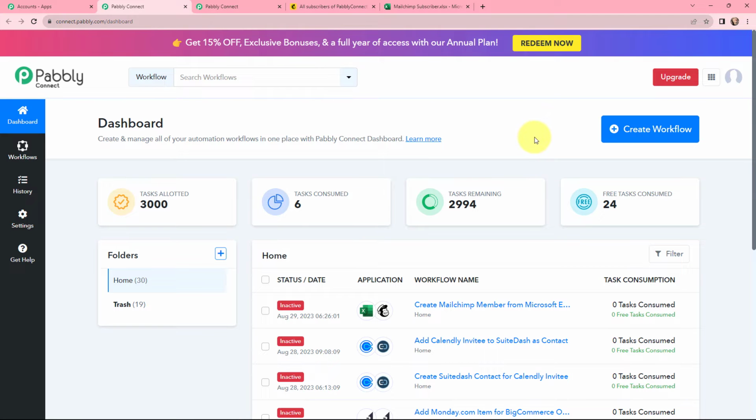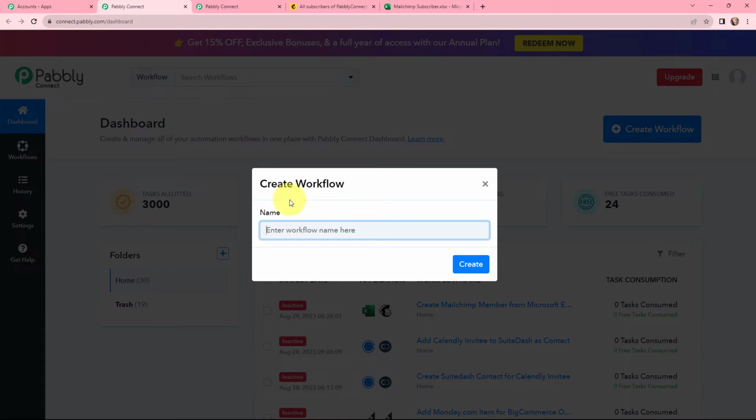Now we have arrived on our dashboard, and you can see these are some existing workflows. To create a new workflow, on our right hand side we will click on this create workflow button, and in this dialog box we need to give the workflow a name. I have named it create Mailchimp member from Microsoft Excel row, and now I will click on create.